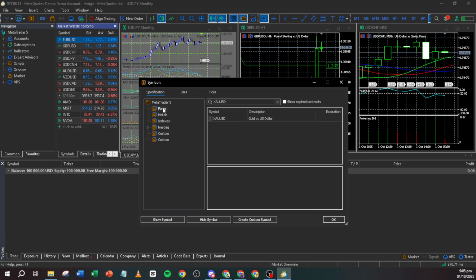In the Symbols window, you now need to locate XAUUSD, or, as many traders know it, gold. The symbols are usually organized into categories such as forex, commodities, etc., to facilitate easier navigation. In your search, you might find XAUUSD listed under the metals category or a similar section. If you're having trouble locating it, using the search feature within the Symbols window can save you some time.